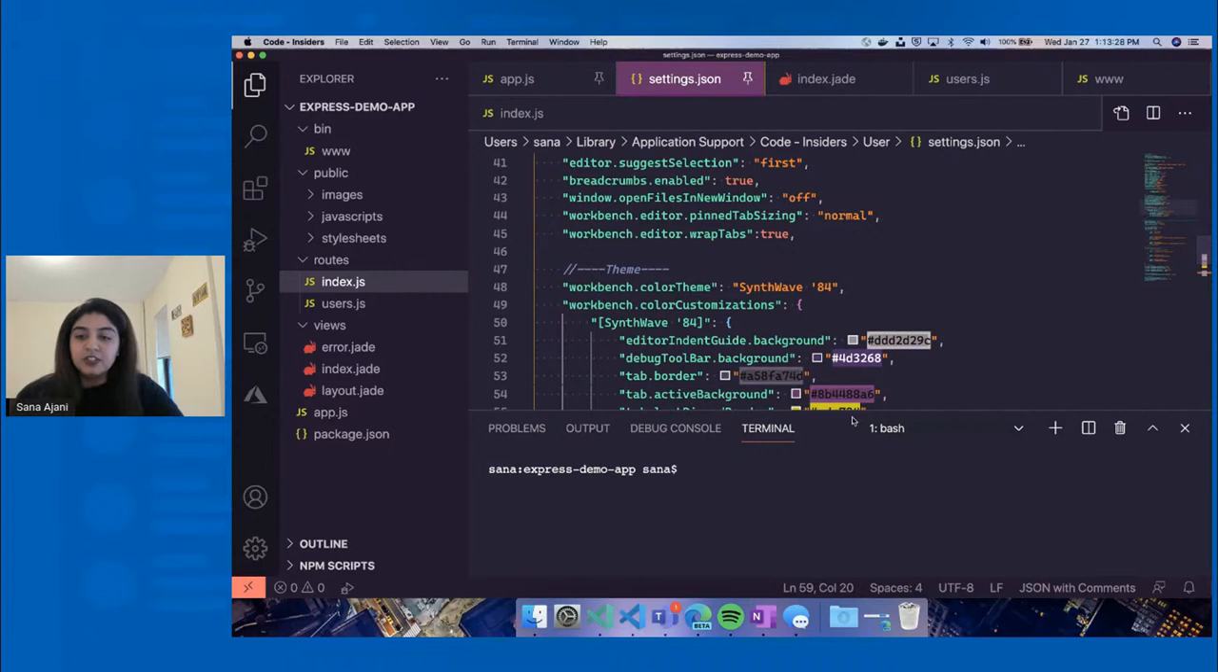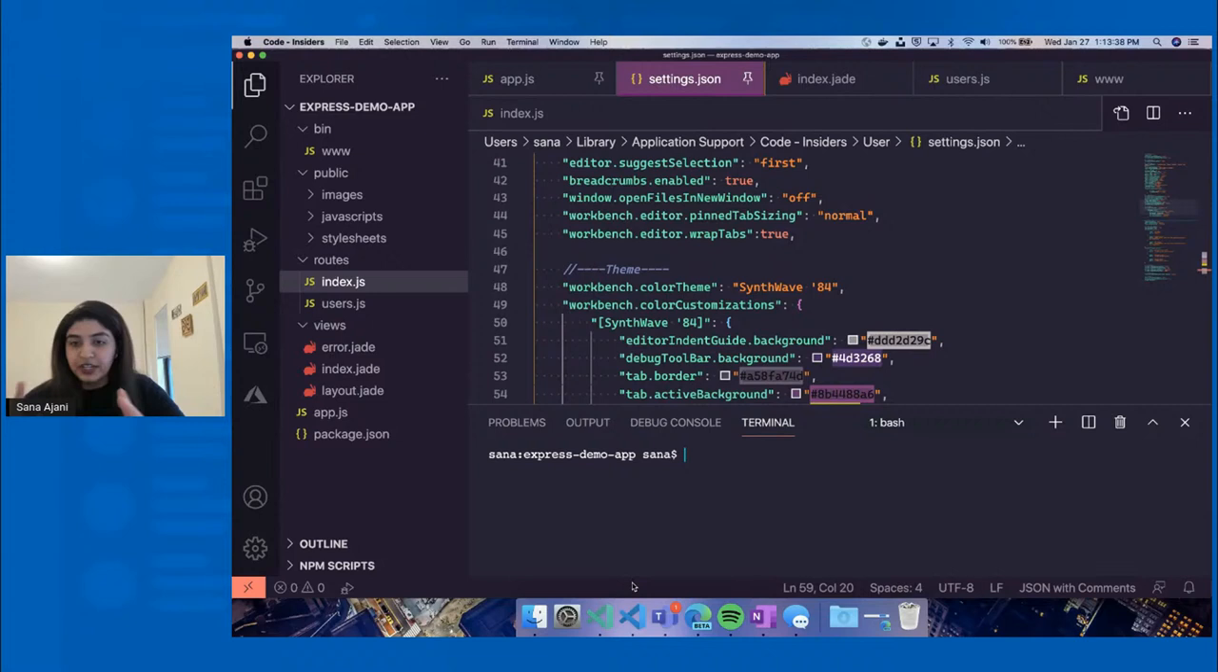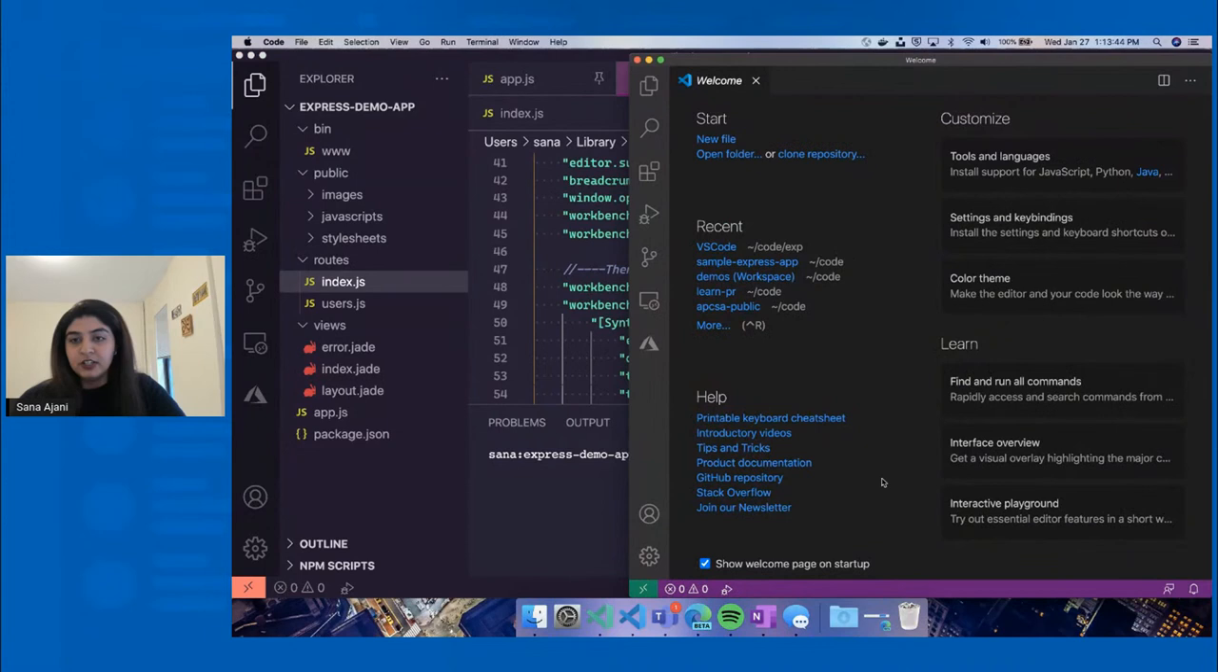So before you spend an afternoon or a couple hours doing that, I want to show you something called Setting Sync that we recently added as well. I'm going to emulate the two device workflow by using Insiders, which I have right now, and Stable. So the Stable is like my new machine.